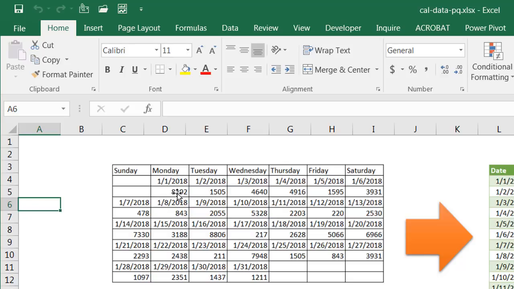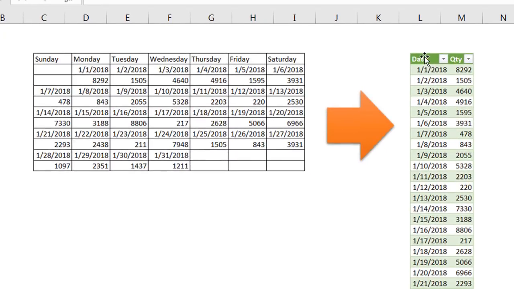Maybe it's quantity of sales. This is something that you might get, and you want to turn into a proper table where we have a two-column table with the dates in one column and the quantity in another column, so you can do some analysis. You can't really do a lot of good analysis with something like this. So let's see how we can turn it into a two-column table.